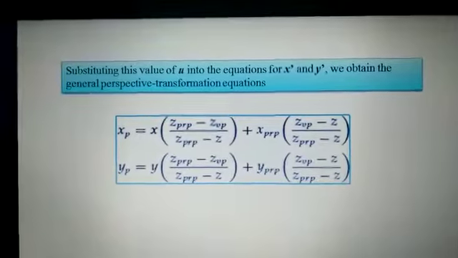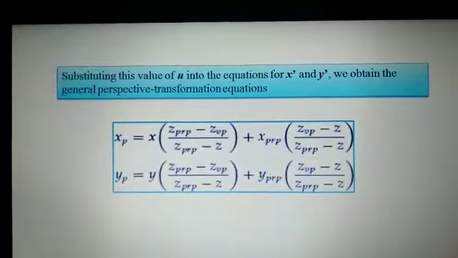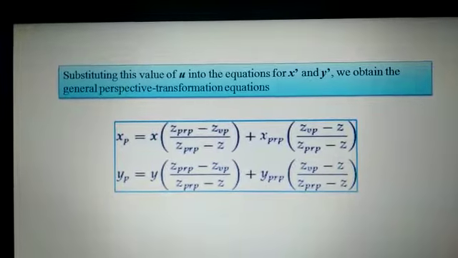That's about the introduction to projection and its introduction.